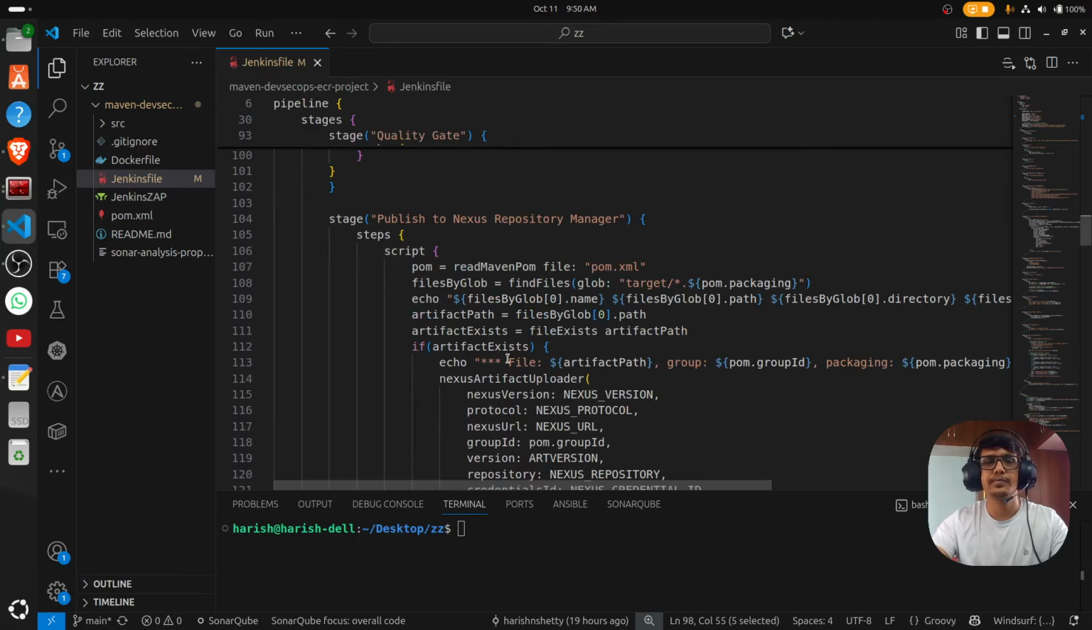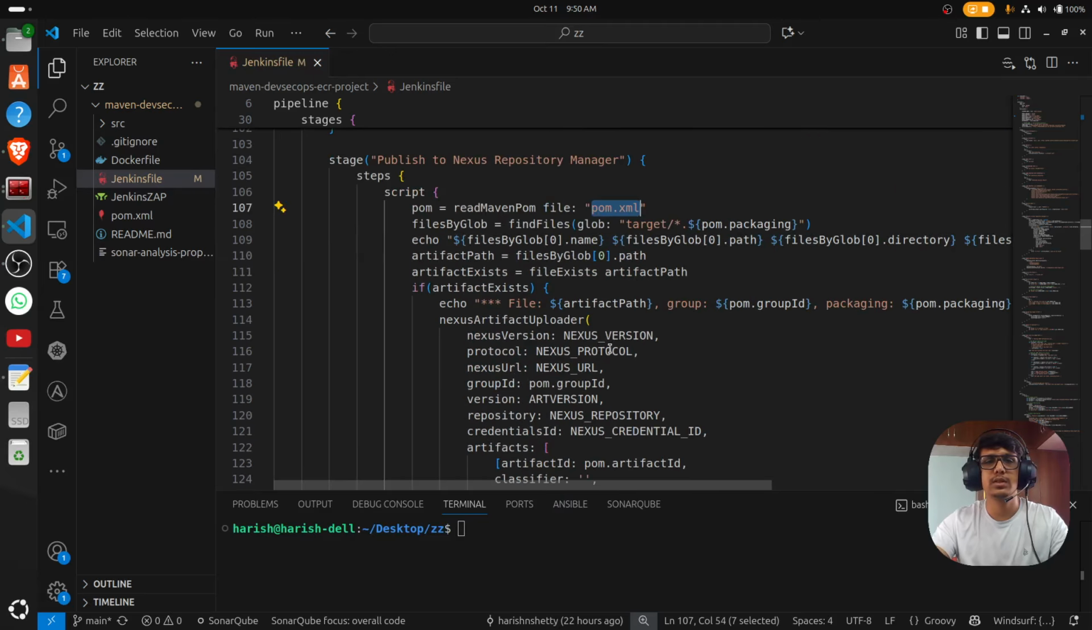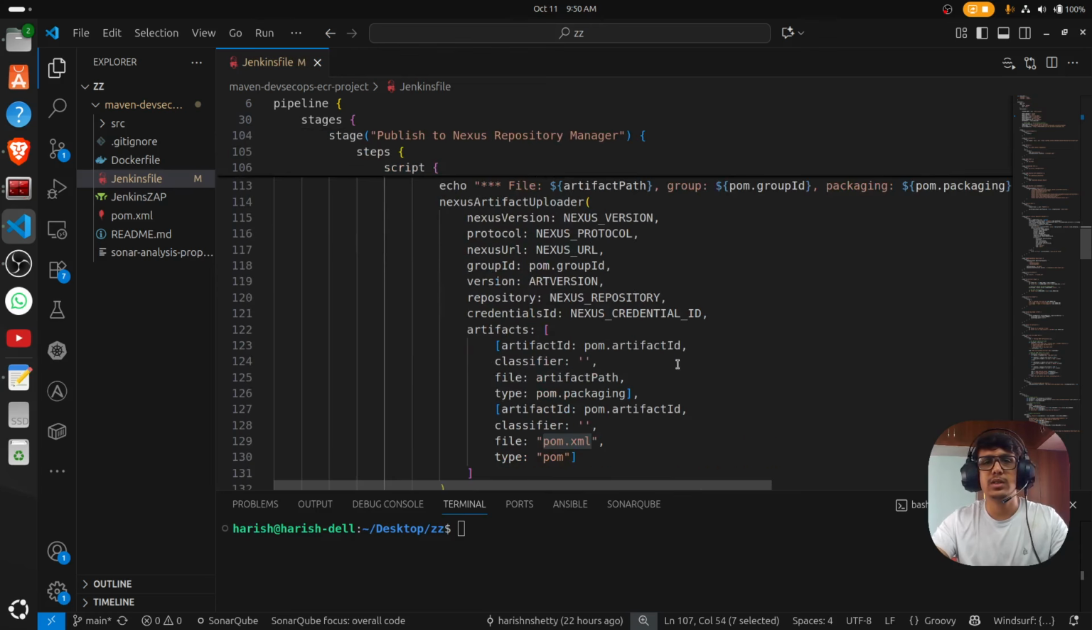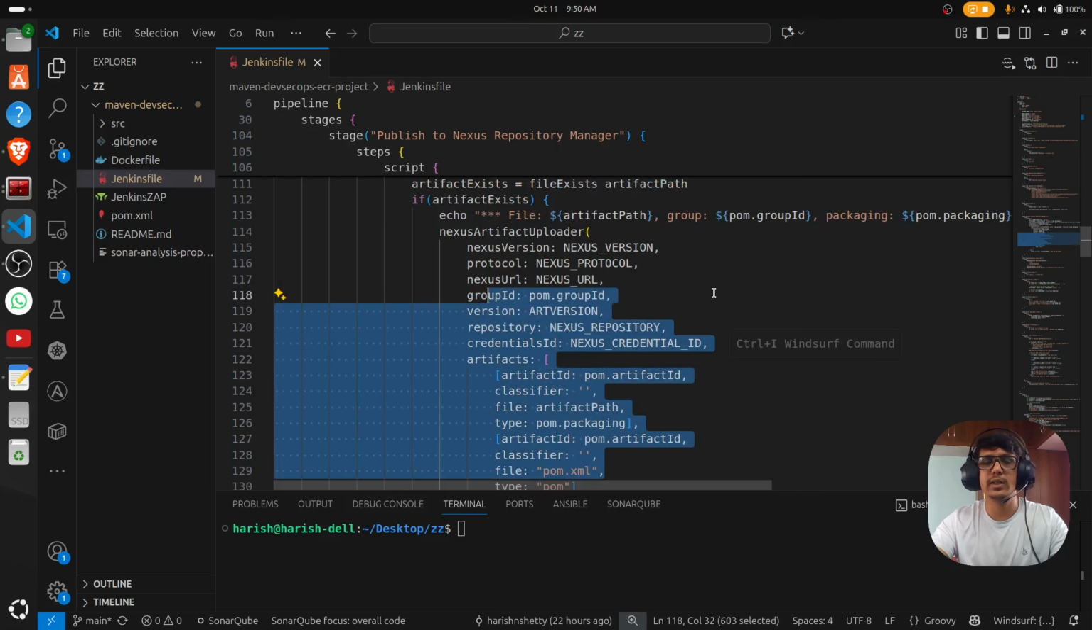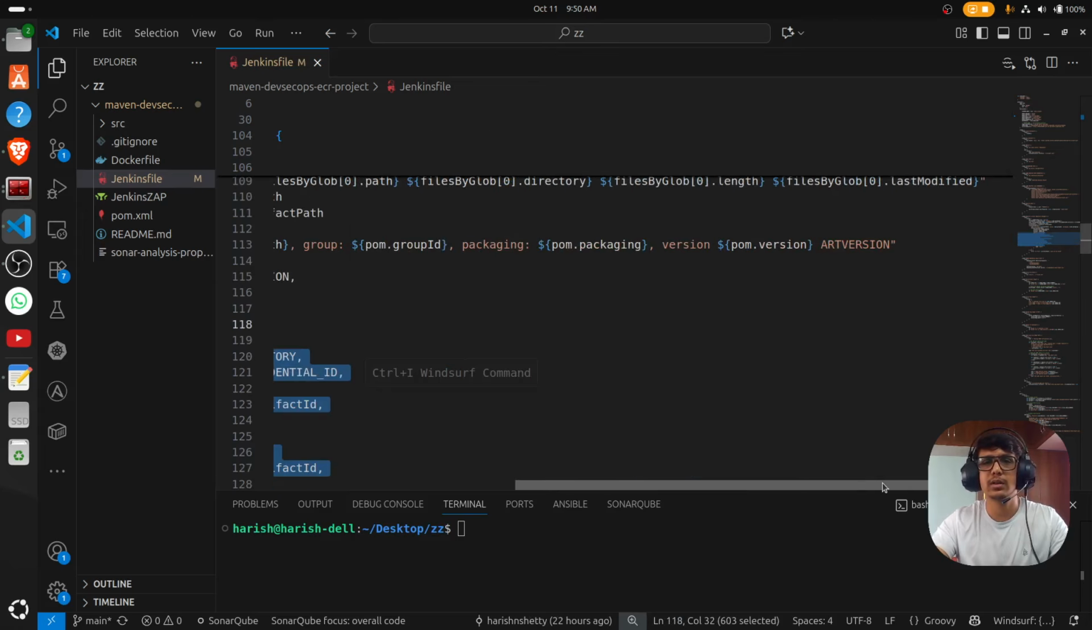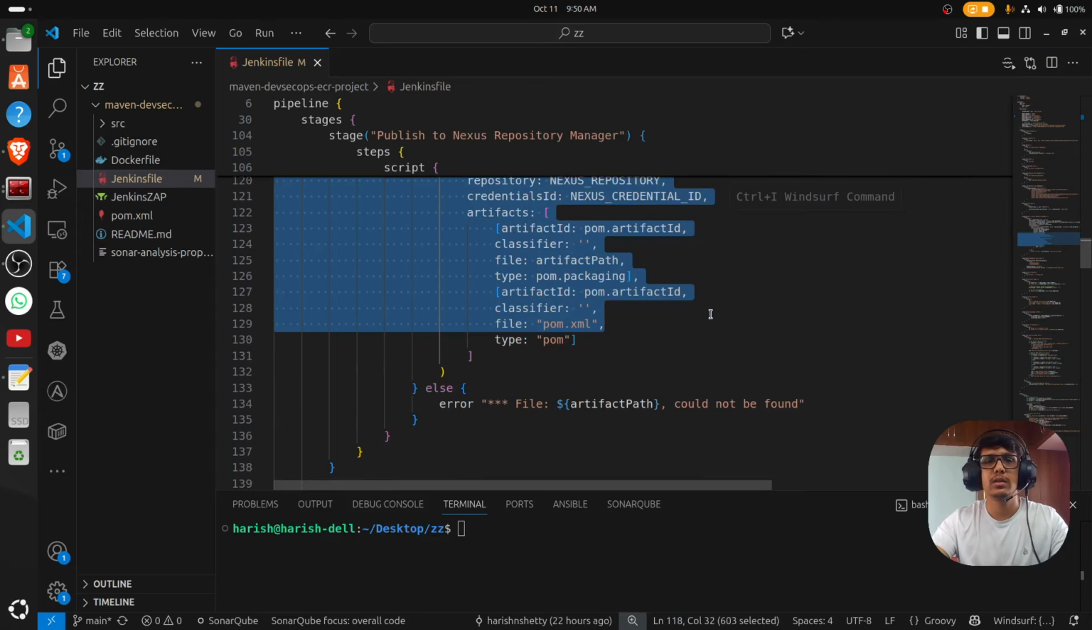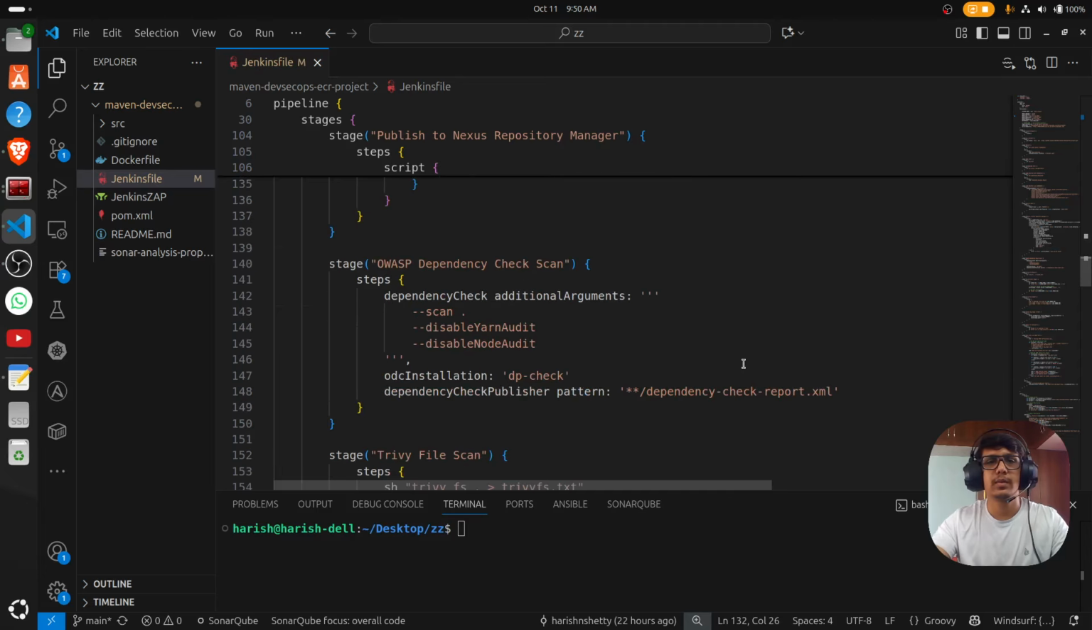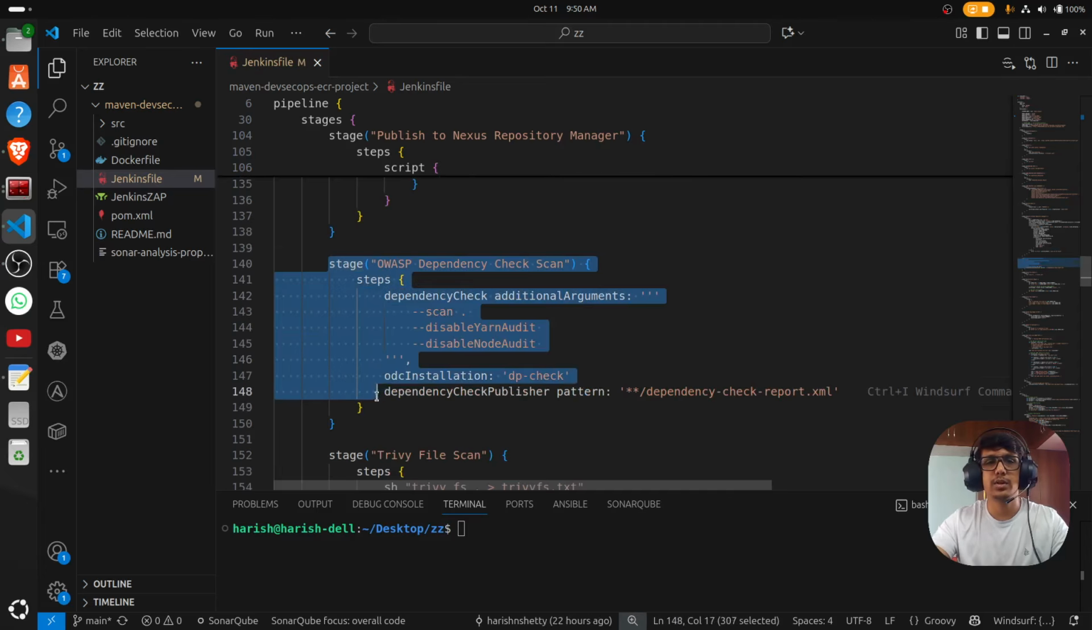And the POM file is going to be checked. This is a Nexus Artifactory. This section we handled in the environment. Don't worry about that. We handled it over there. And OWASP, this section takes approximately 30 minutes.